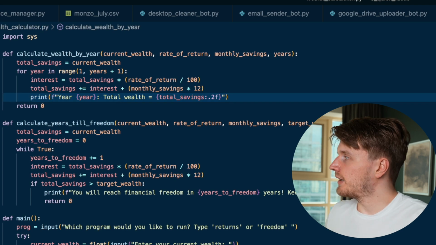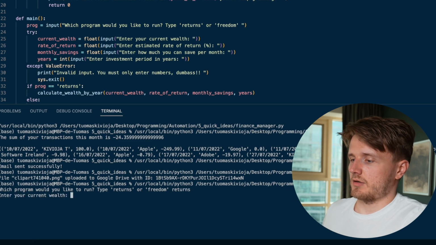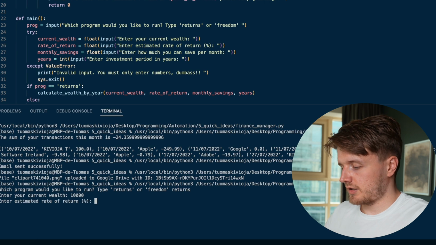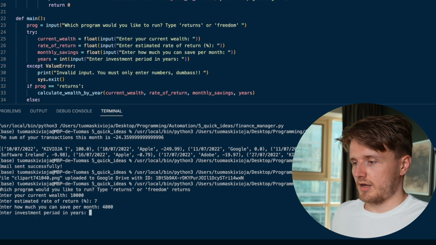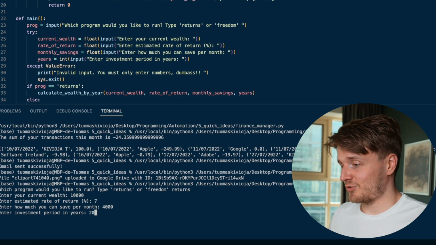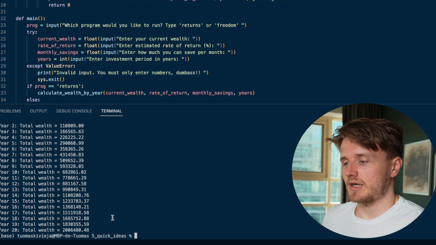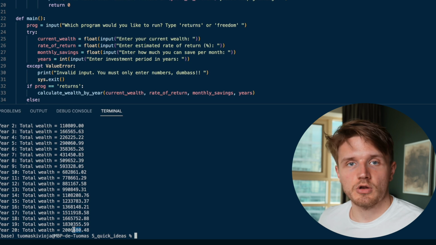So if you run this, it is first going to ask us to choose the program. I can choose return, a current wealth, let's say I have $10,000, let's say I have a 7% return, $4,000 a month, and we're going to calculate for 20 years. Basically, this is pretty incredible. Even at this kind of savings rate, at the end of 20 years, I would have more than $2 million by the looks of it.